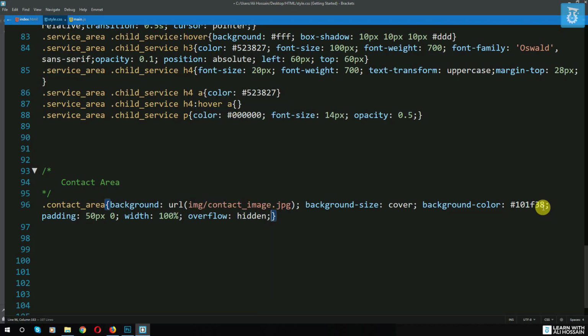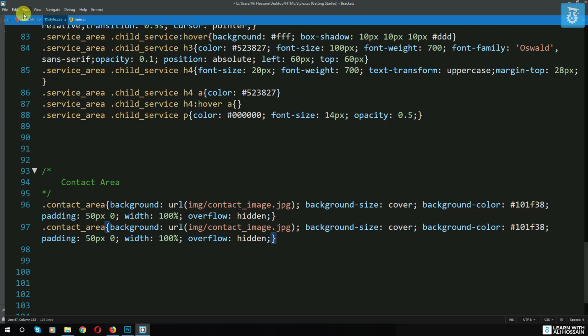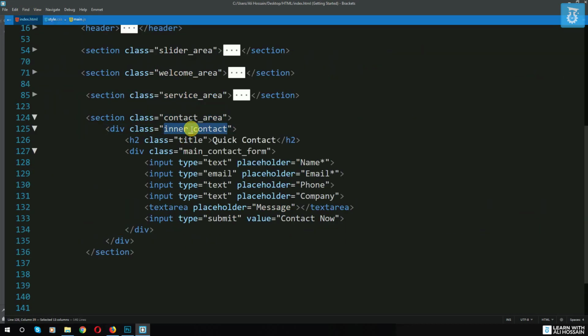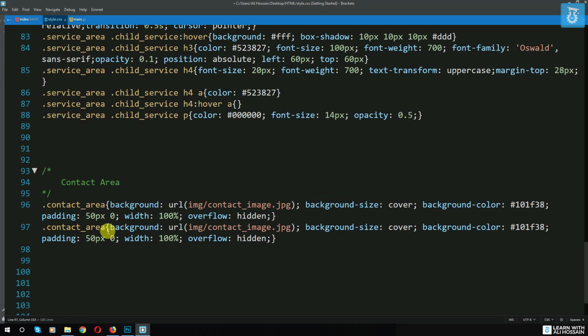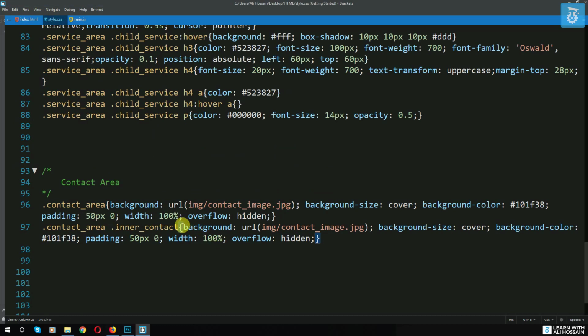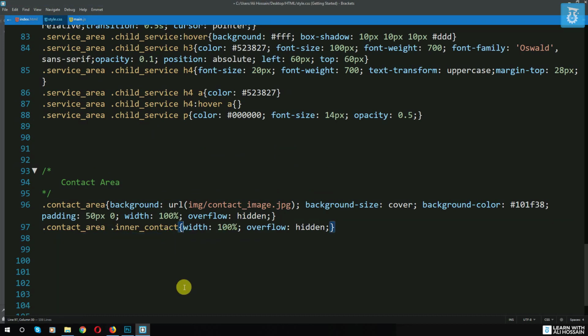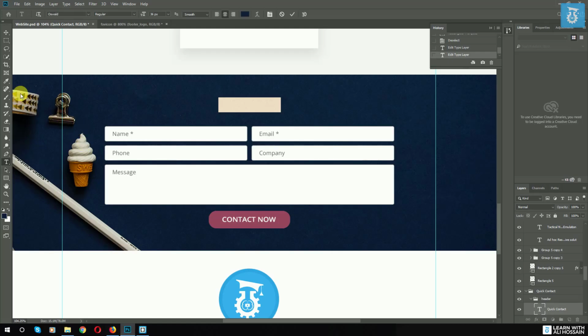Overflow will be hidden. I can duplicate this line once more, and I will copy inner contact class from here. I will place it here, and I will remove all other things, and now I need to mention what is the width color.